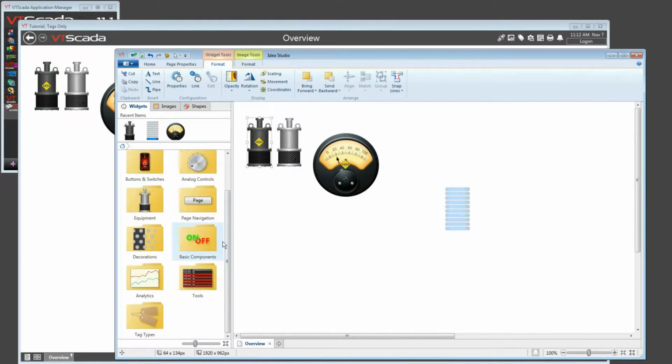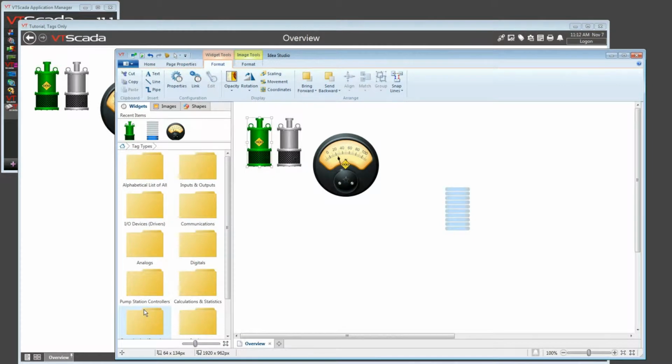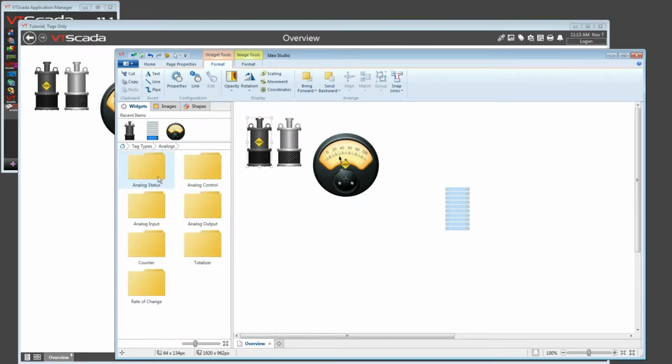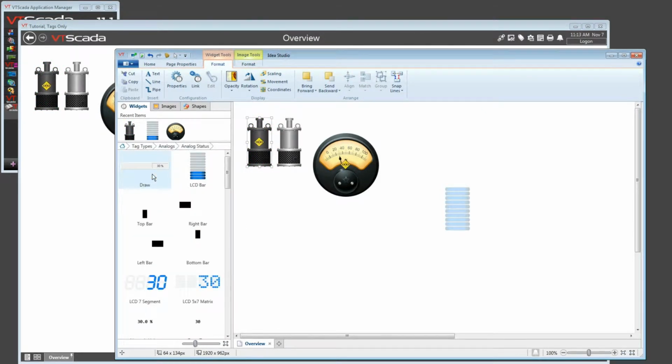One is, if you scroll down, you'll find a folder called Tag Types. So if you know that you're representing an analog status tag, I can go to my Analogs folder, find the Analog Status folder within that, and this gives me a list of every possible widget that I can use to represent this particular kind of tag.